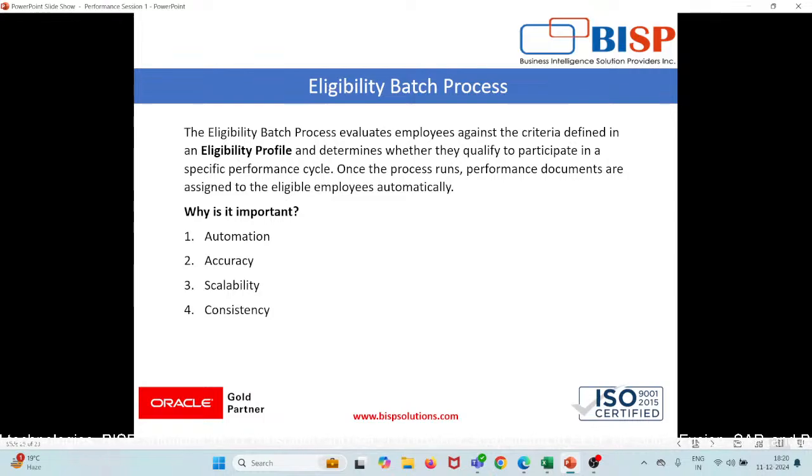Accuracy. This increases the accuracy. Okay, then the third reason why it is important is scalability. It handles eligibility evaluation for large organizations with thousands of employees efficiently. Then the fourth one is consistency. It guarantees that eligibility rules are applied uniformly across the organization.